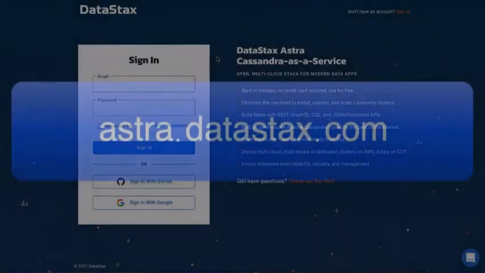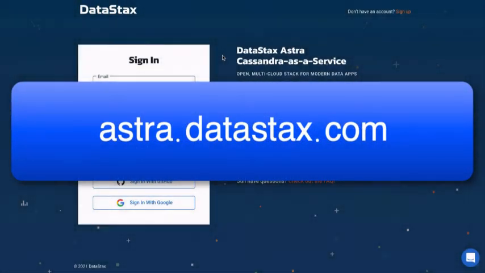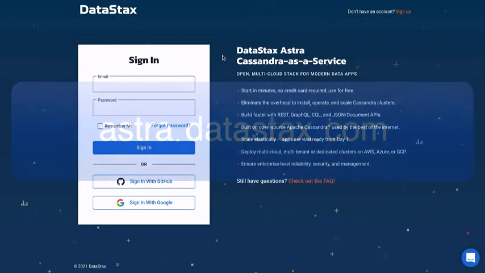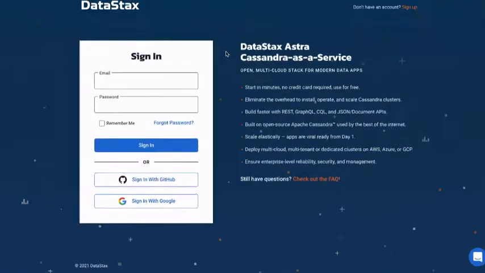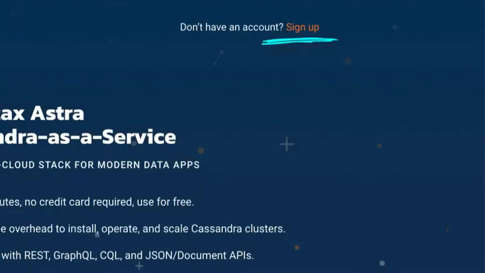Start by opening your browser to astra.datastax.com. If you don't have an account with DataStax, you can sign in with either your Google account or your GitHub account. Or you can create a DataStax account by clicking here.